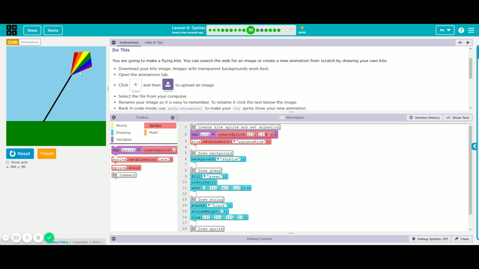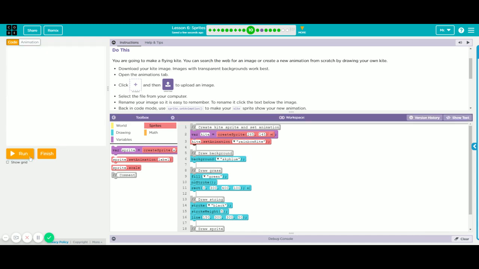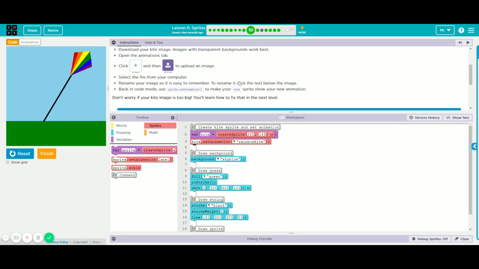So now we've got this kite added in. We've got our background removed. We set our rainbow kite animation on line 3. That's the only one that shows up, that we added in, and then we press reset and run, and that's what we've got.